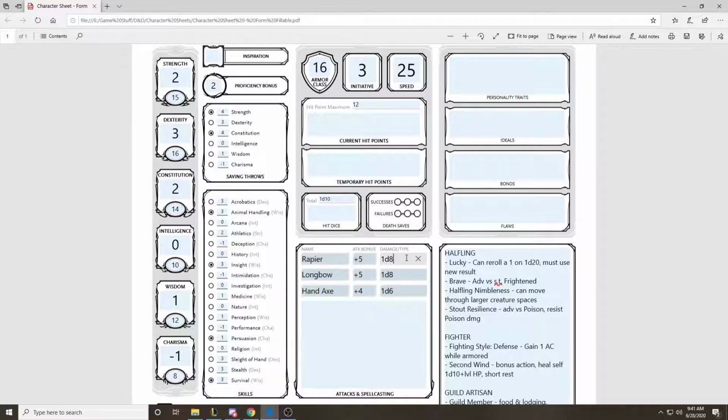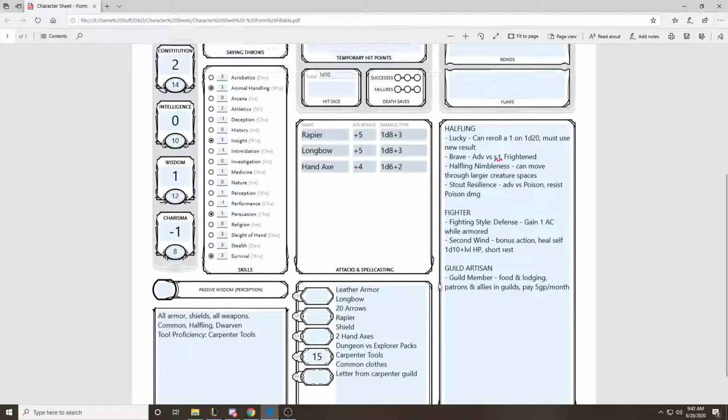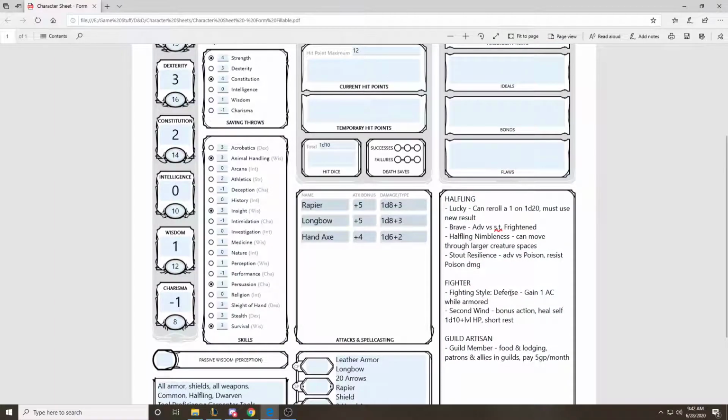Then we're going to add to the damage over here. And we know that the damage is going to be the same as whatever stat we use. So I'll get an extra 3 damage on the rapier. I'll get an extra 3 damage on the longbow. And I'll get an extra 2 damage on the hand axes. One thing I just remembered that I need to do is I forgot I chose a fighting style.